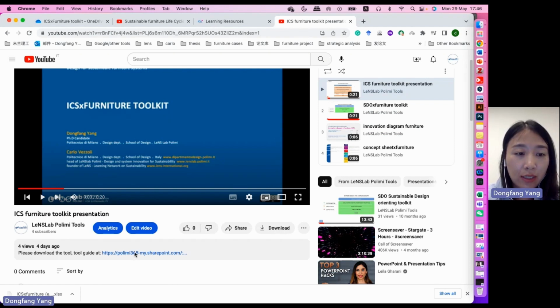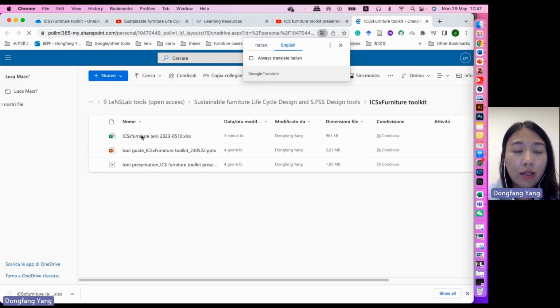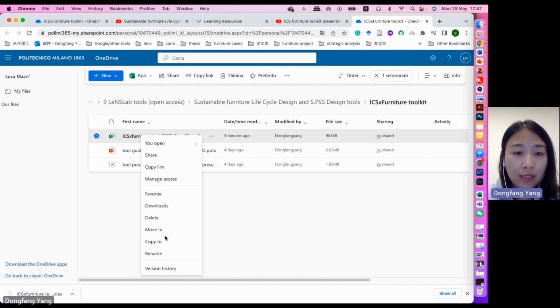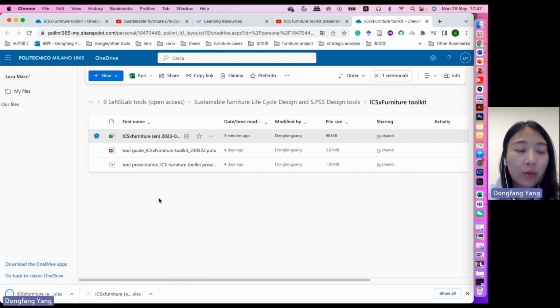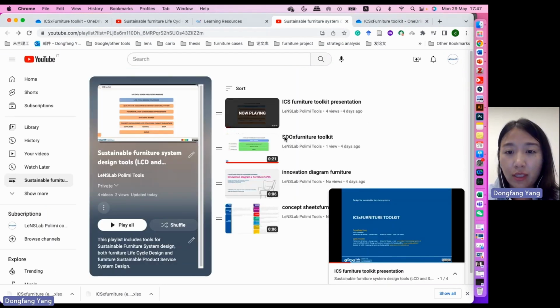If we click the link related to please download the tool guide, you will enter the shared document of the tool. Here, you right-click the name of the tool and click download. You will be able to download the tool for the offline application. You can use the same procedure to download all other tools, including the SDOxFurniture Toolkit, the innovation diagram, or the concept sheet.